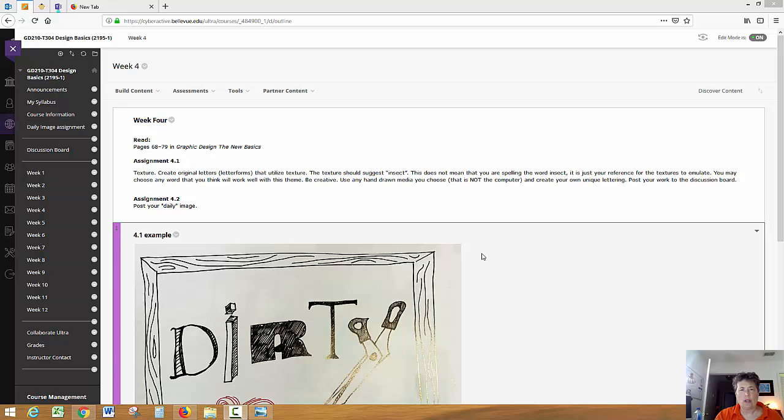So what we're doing is we're looking at pages 69 through 79 of the book this week. And so again, 2 assignments. Your daily assignment is going to have to show texture. That's going to be the whole thing here, guys. The image can change. You can change the image just as long as you're portraying texture in whatever image you're using this week for assignment 4.2.